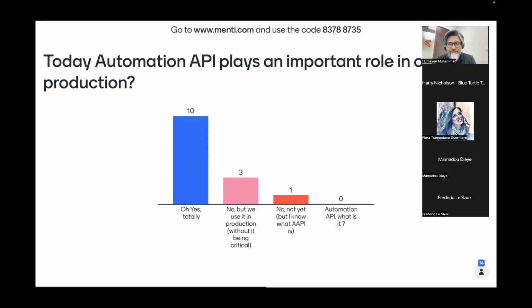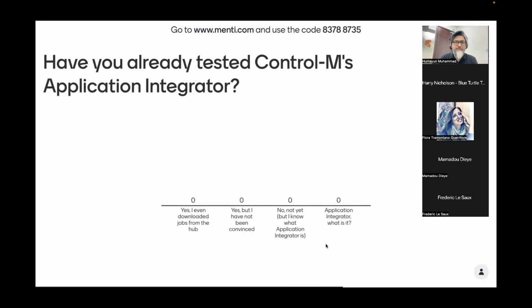See, 11, 14, 2 more to stay on the average of 16 for the past 2 slides. Right, it's great to know that we have 0 on the automation API, what it is. So it shows that we are well versed on understanding what the automation API is for and how it is utilized. Thank you. Let's go ahead to the next one.